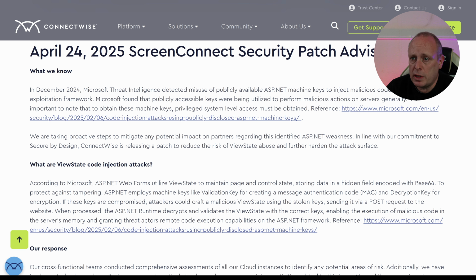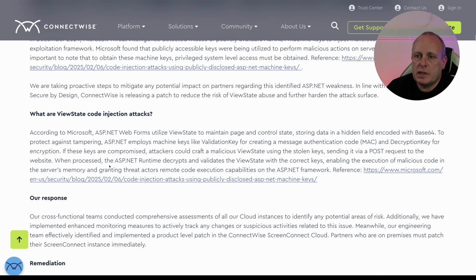It's important to note that to obtain these machine keys, you do need privileged access to the system. So you can't do it as a standard user. You need to be basically running as administrator. So they're taking proactive steps to mitigate any potential impact on partners regarding this identified ASP.NET weakness.